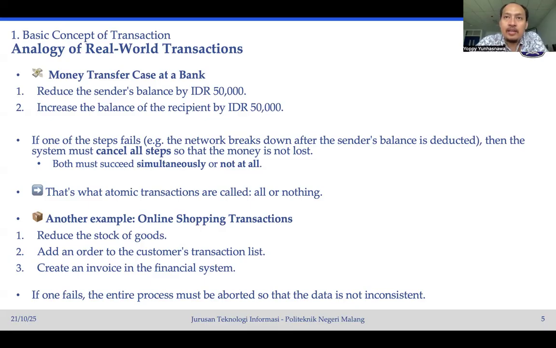So if we look at the database level, it is considered as two different operations. The first operation is reducing the amount, and the second operation is increasing the amount. These two operations must be done sequentially, so it cannot be done number two first and then number one. It must be done sequentially: operation number one first, and then operation number two.